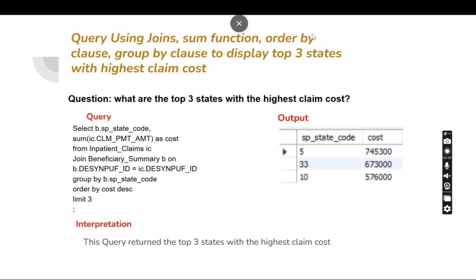As you see here, I use the alias cost to be returned. So this is the top 3 states with the highest claim cost in descending order. I did the ORDER BY cost descending. So the highest one is 745,300, and it goes down.